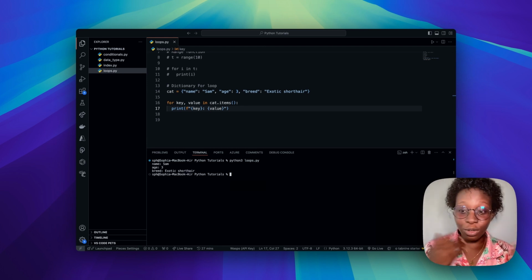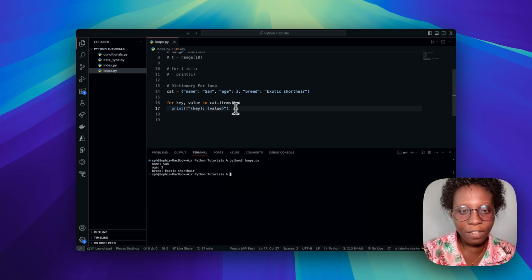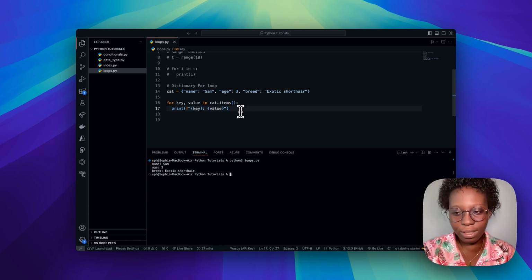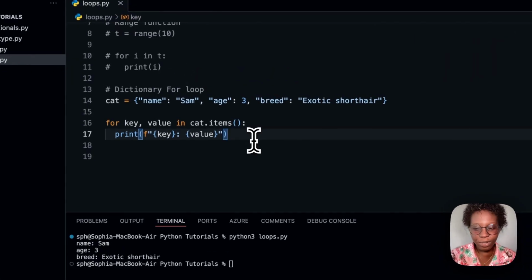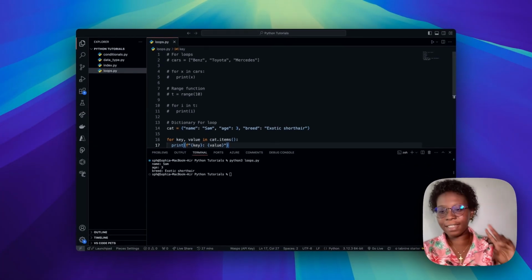So this is a good way for you to iterate over dictionaries in Python. And if you notice, we used an F string, which I'm not sure I talked about, but I'll be making a video soon on F strings in Python. So yeah, this is how you can use for loops in lists and in dictionaries.